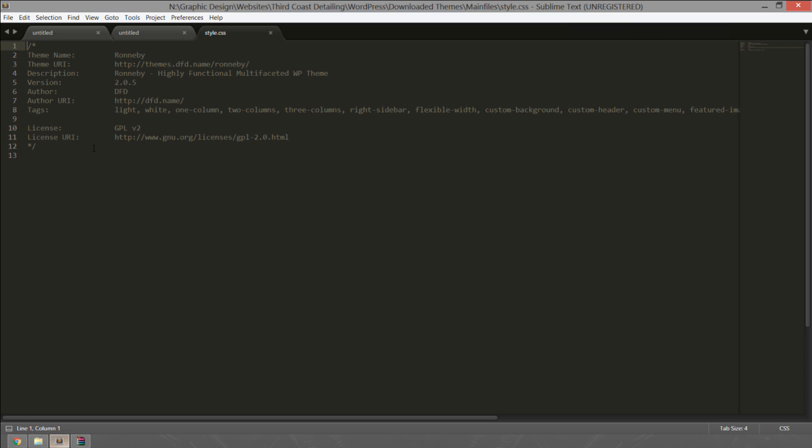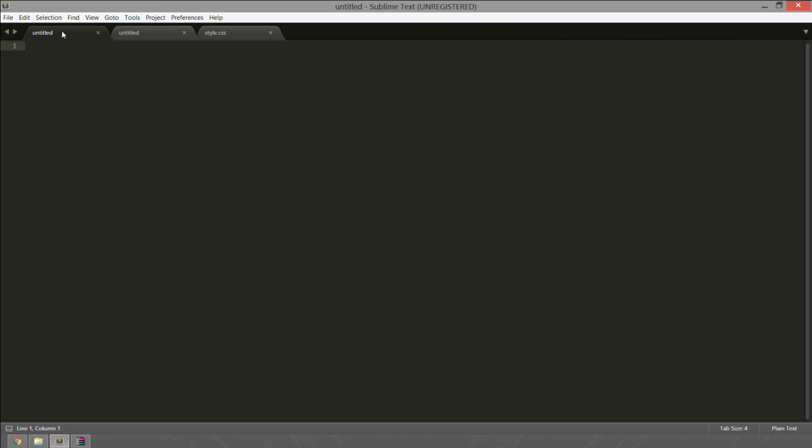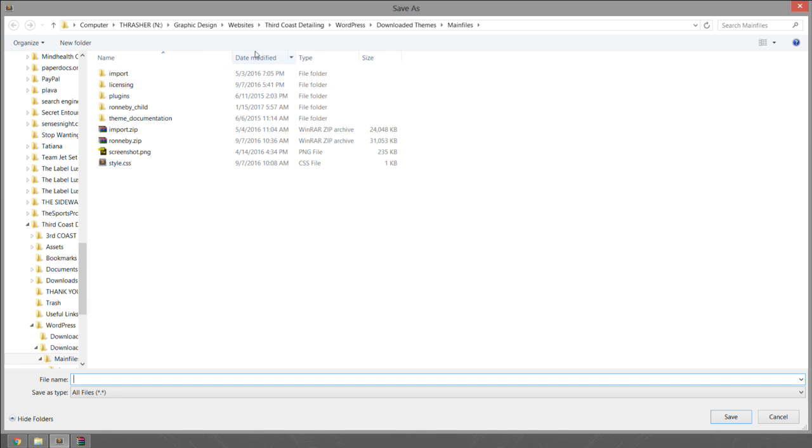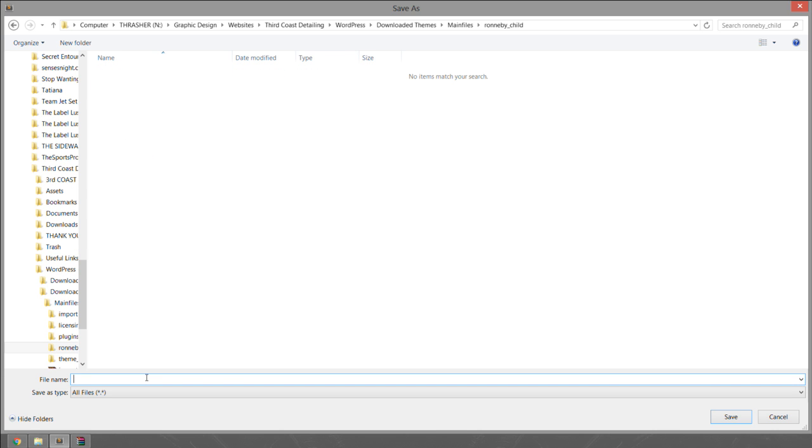I'm going to open Sublime Text. In my first Untitled tab, I'll click File, Save As, and I'm going to go over to that new folder I just created. We're going to name this file style.css.